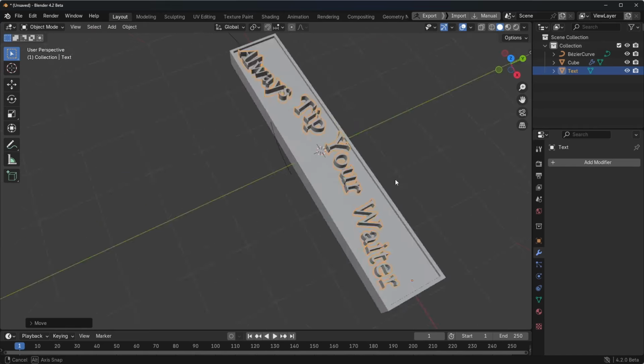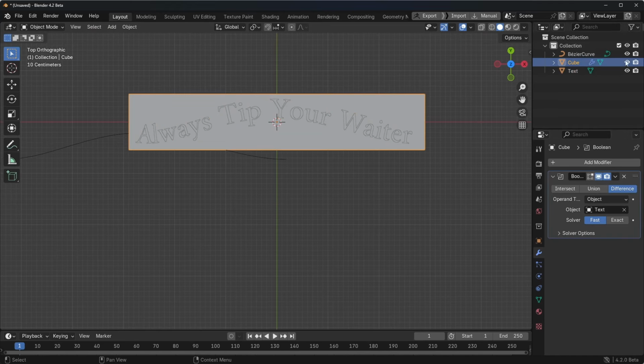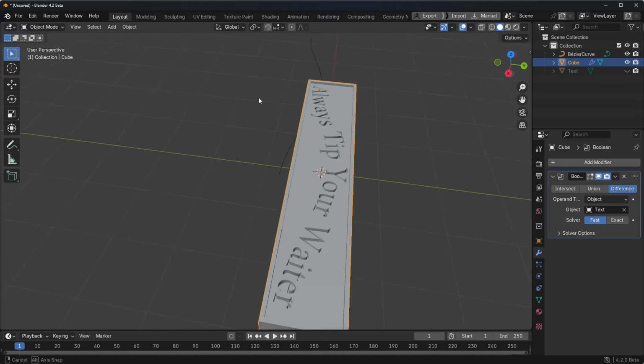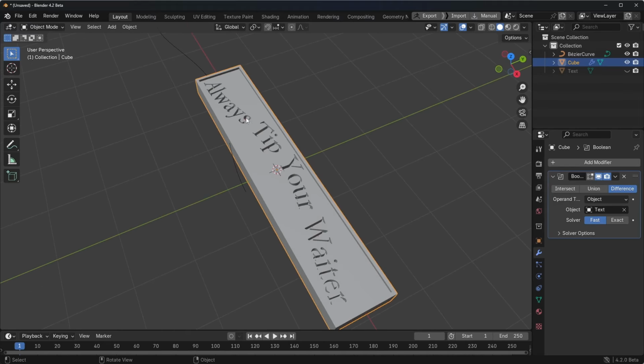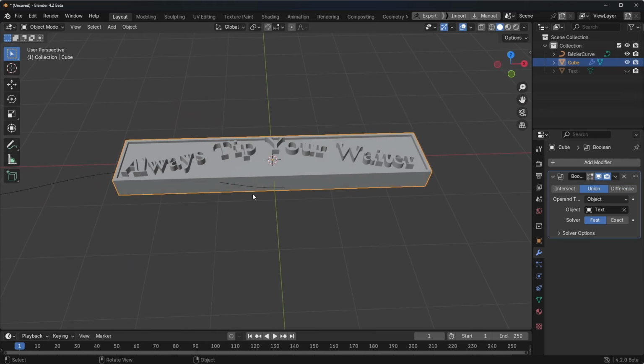Go ahead and just move that until it looks right to you, and now I can go ahead and select the plaque again and re-enable that modifier, and hide the text, and you can see that it's cutting in. If you want it coming out, you can just go to the modifier and select Union, and then it'll come out instead, and that's looking really good.